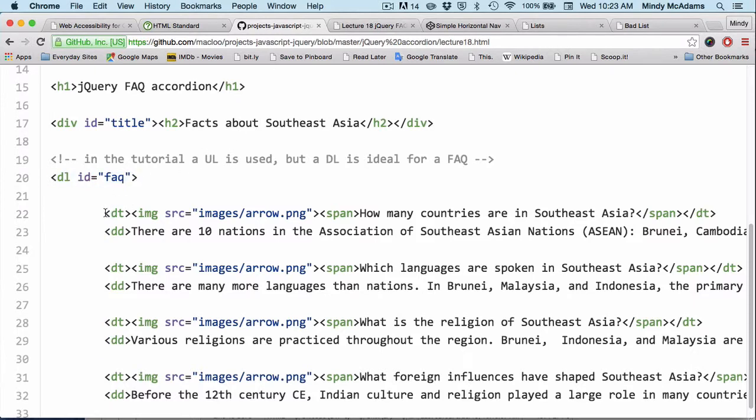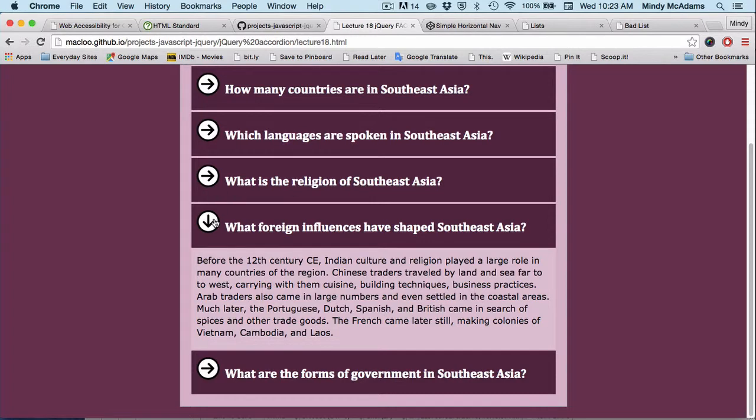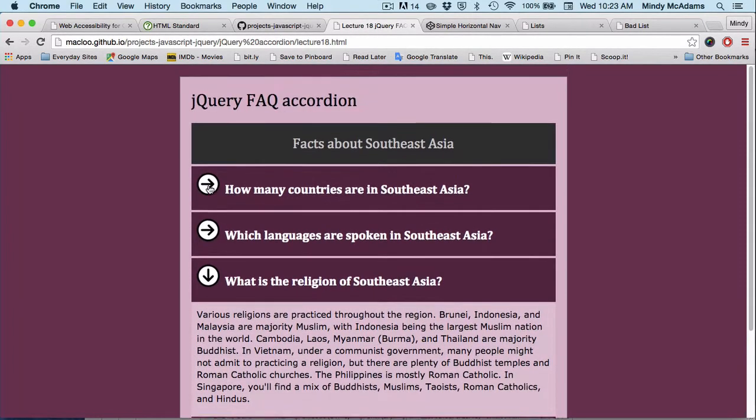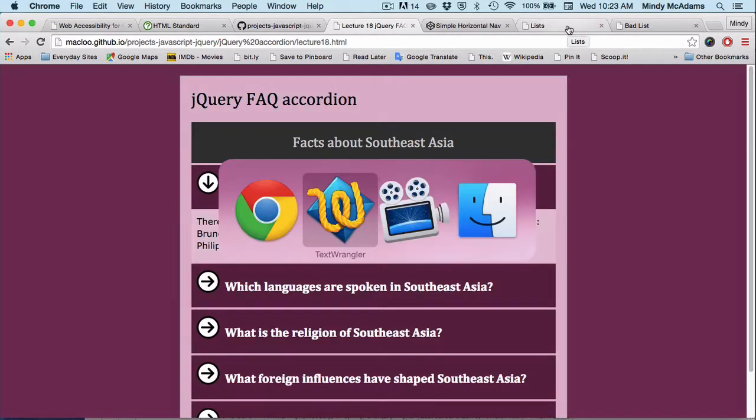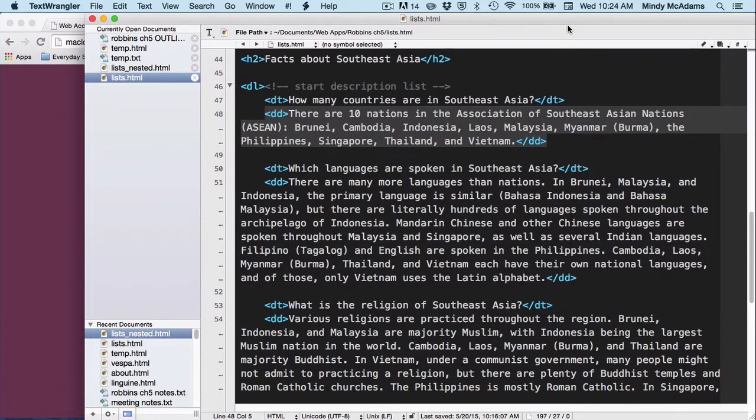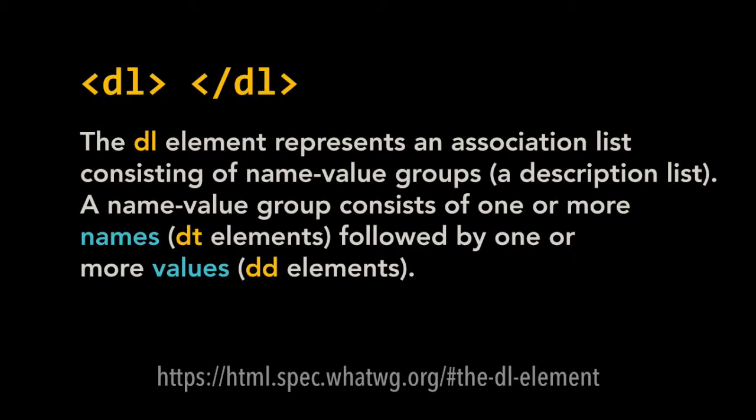And the question is a DT, and the definition is a DD. The definition in each case is enclosed in the DD tags. So this is an example of how we use a definition list. And like I said, this is a very common use, and you'll be learning this a little bit later, but this is why you want to know the 3 types of lists, because they're useful for different things.